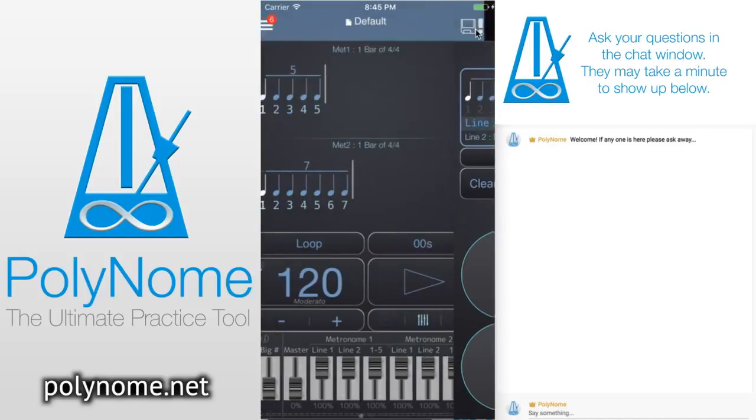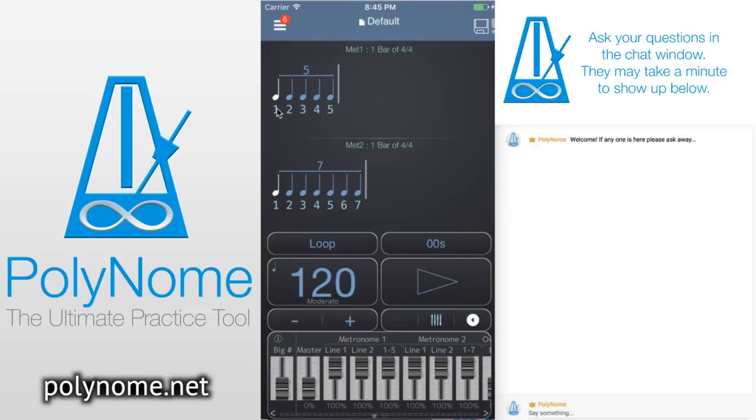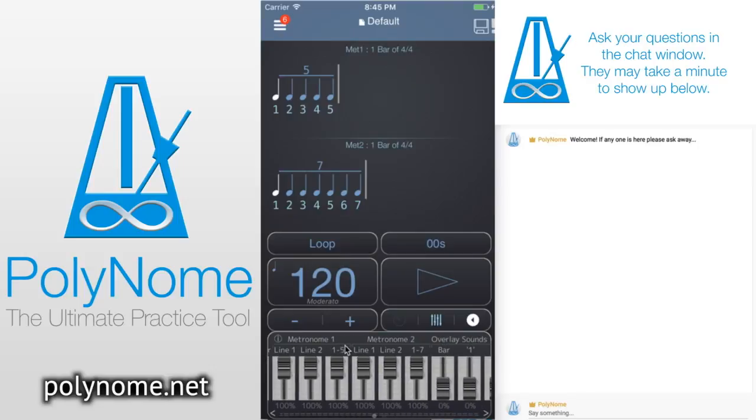So let's hit done and go back to this page. Now this is counting 1 to 5 up here, and it's counting 1 to 7 down here. And in the faders, you'll see we've got new faders. We have a fader for 1 to 5, which is the volume of this sound, and a fader for 1 to 7, which is the volume for this sound. So if I play, it's going to sound pretty crazy.